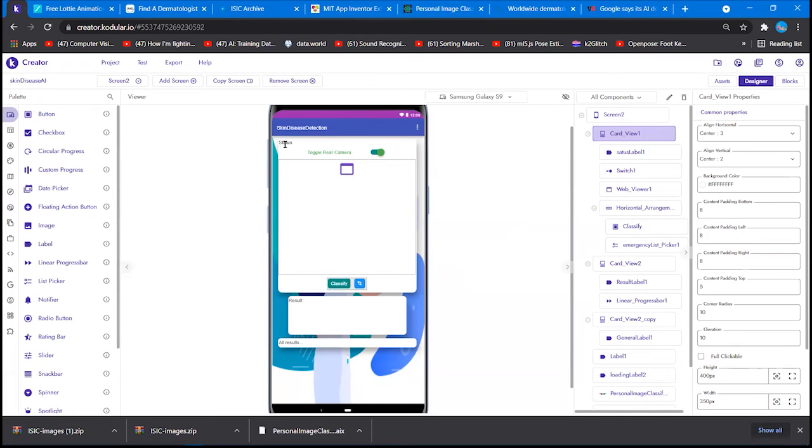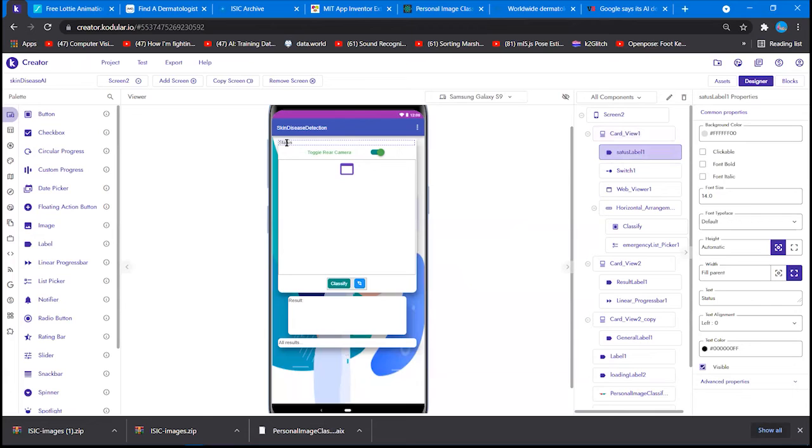Drag and drop it to the top here. So this is my label. Drag and drop it to the top here. So for the label property, my height was left as default, automatic, and then my width was set to fill parent. The display text was set to status.